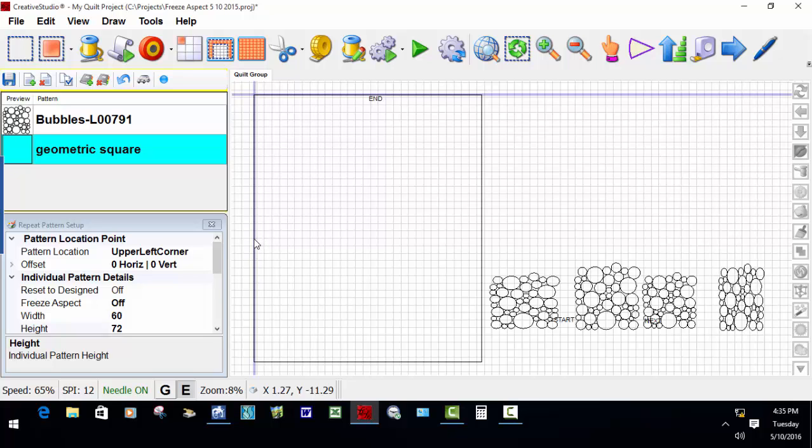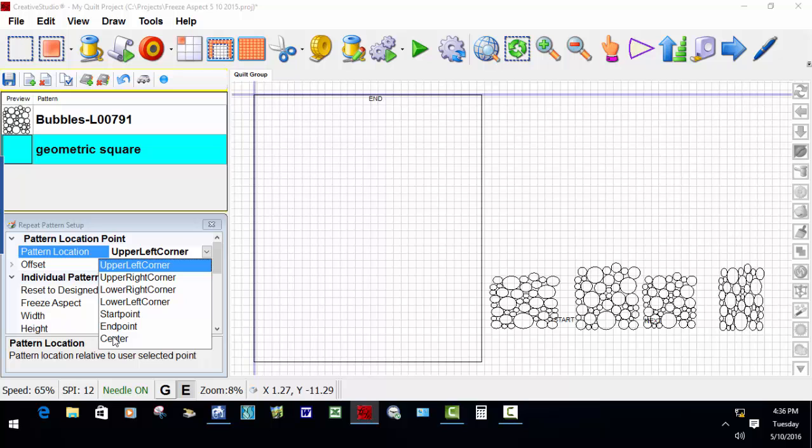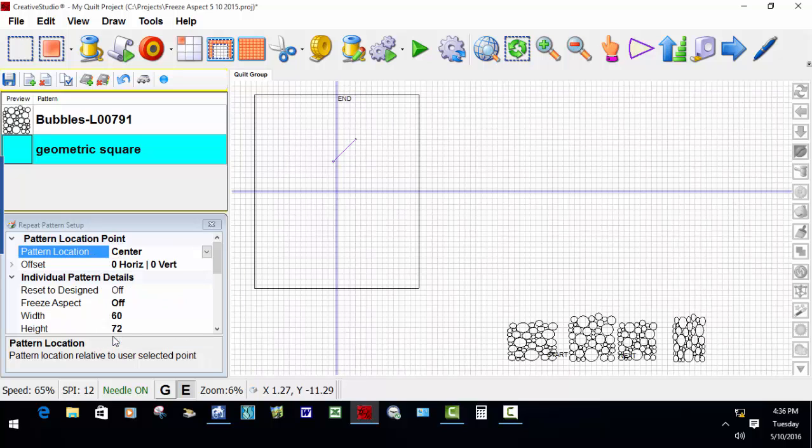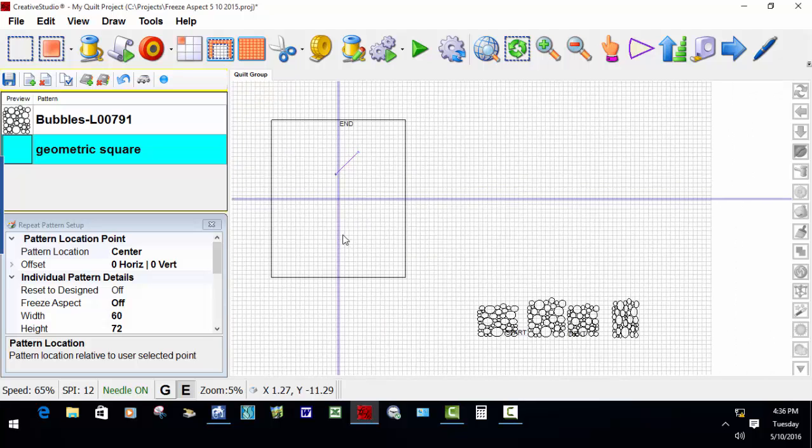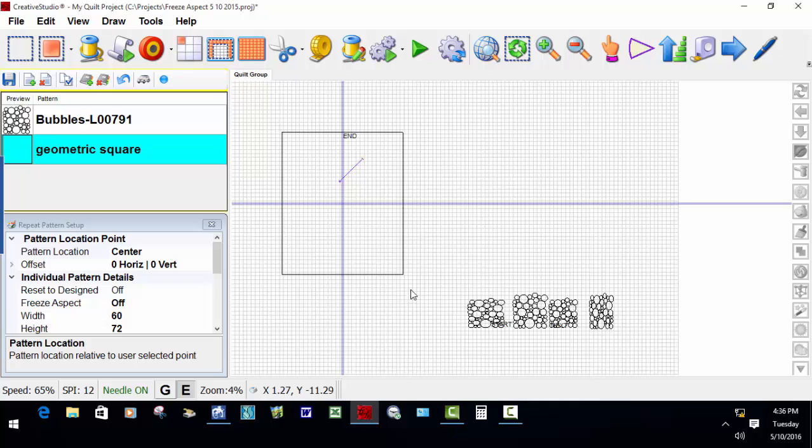So I'm going to take this and change the reference point. Let's see what happens when I do this. Change it to center. Okay, see, it changed the position of that pattern around the center of the quilt. So let's say I want to put another one of these inside of there to represent the inner seam line of the border on the outside of the quilt, along the outside edge of the quilt.